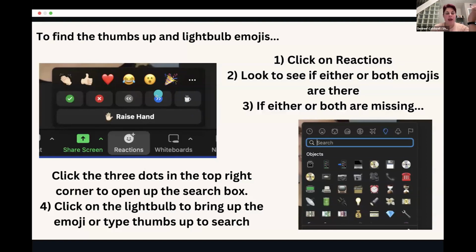and the light bulb. And if one or both are not there, you would click on the 3 dots in the top right-hand corner. So once you're on reactions, these 3 dots right here, if you click on them, it opens this screen here. So you can type in the search box thumbs up or light bulb, and then it comes up, and once you click on it, it'll be there in your bar so that you can use it for the rest of the presentation.